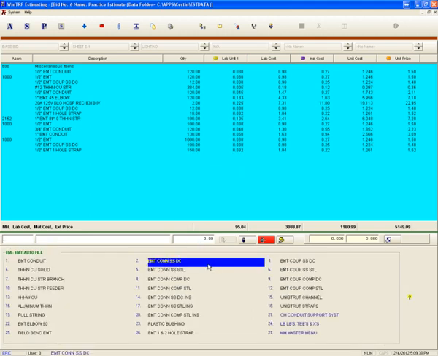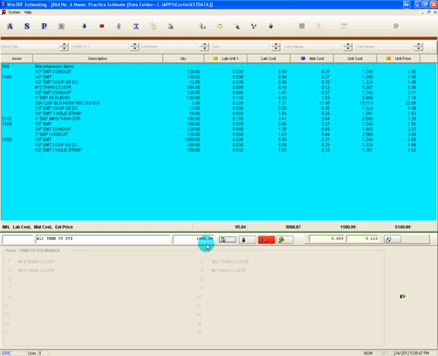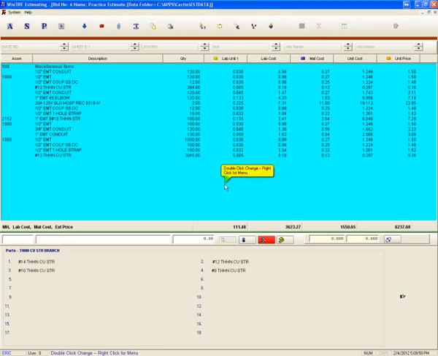I right click my mouse. I go get myself some wire. I select number 12. It puts 1,000 feet of number 12 THHN copper stranded. It's anticipating the quantity. When I click the enter key, it asks me for the number of conductors. I tell it I have 3 conductors and I have 15 foot of makeup. I hit OK, and it calculates the quantity and adds it into the field.